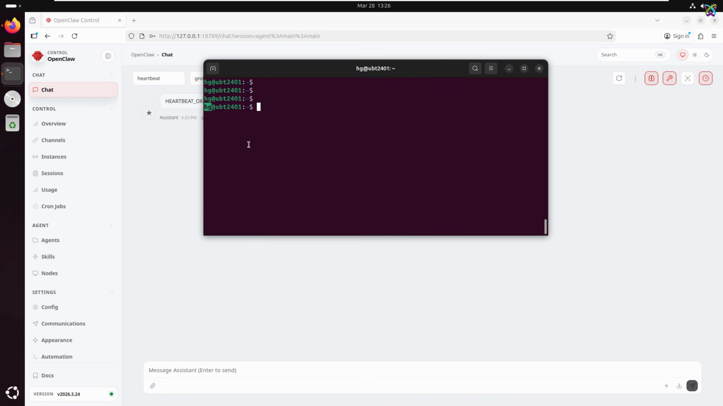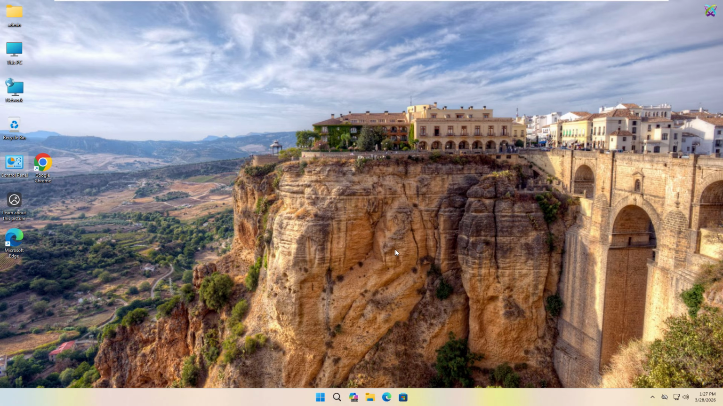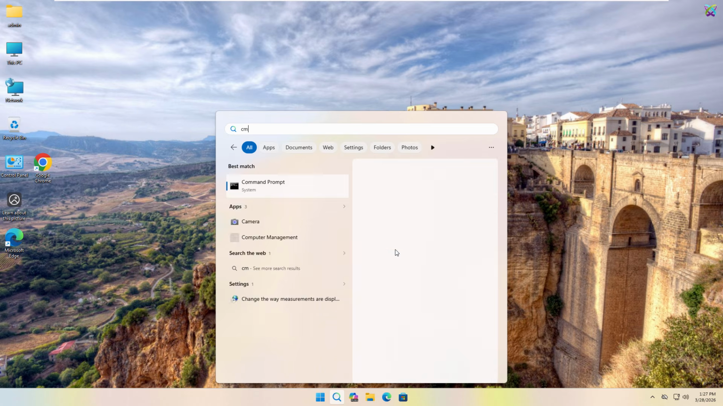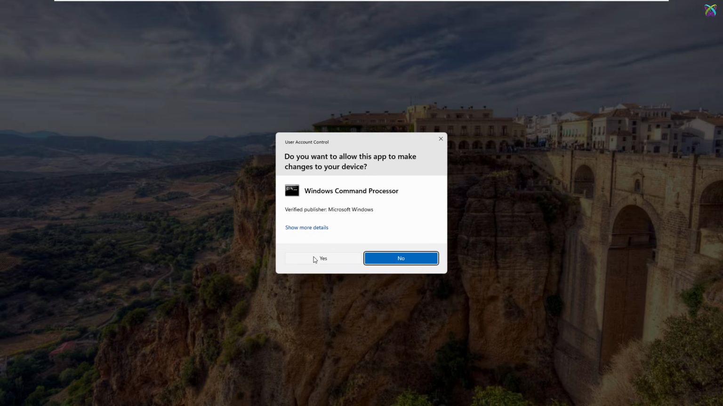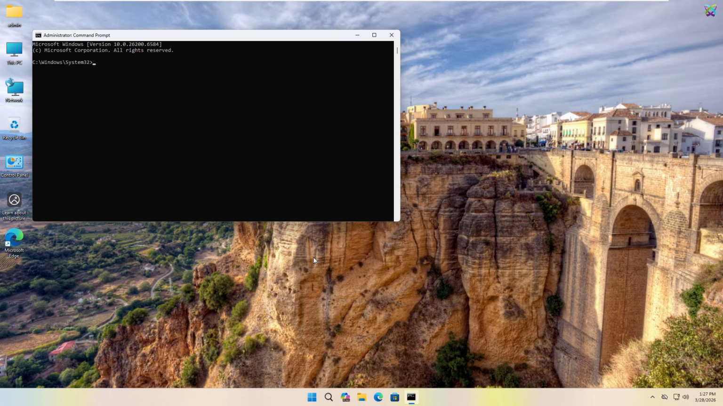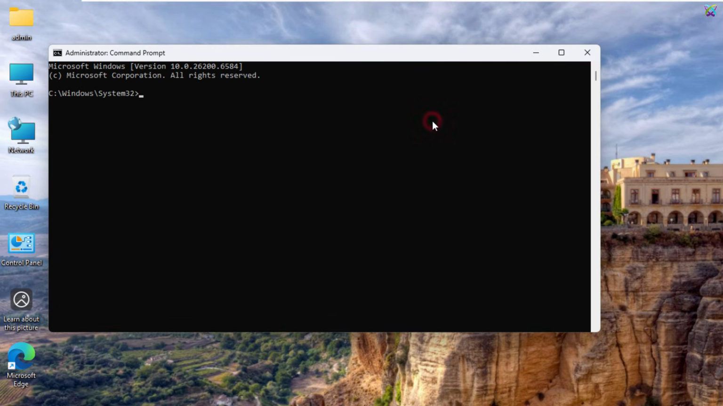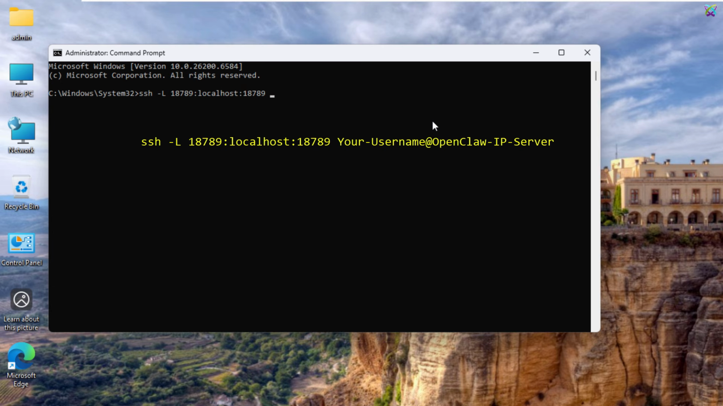Okay, now that the Linux server is ready, let's switch to a Windows computer and access the OpenClaw dashboard. On your Windows machine, the first step is to open the command prompt with administrator privileges. Next, we'll set up an SSH connection from Windows to the Linux server. The idea is to create a tunnel from your Windows machine to the server, mapping port 18,789 on the server to your Windows machine. This way, when you open a browser on Windows, you can access the OpenClaw dashboard as if it were running locally.